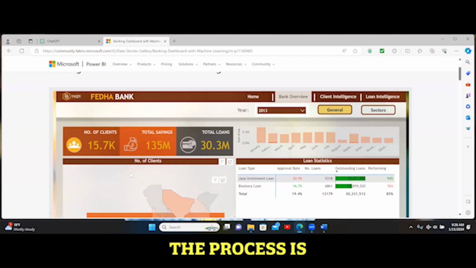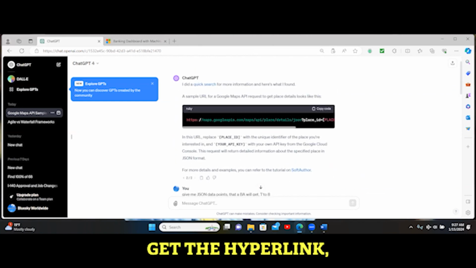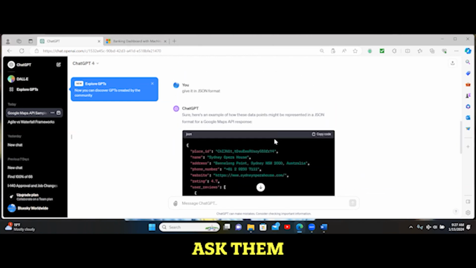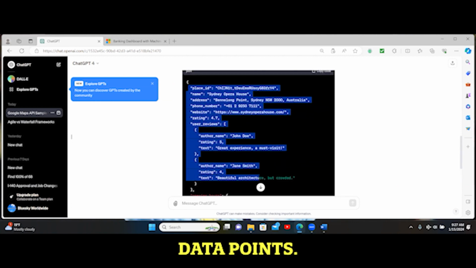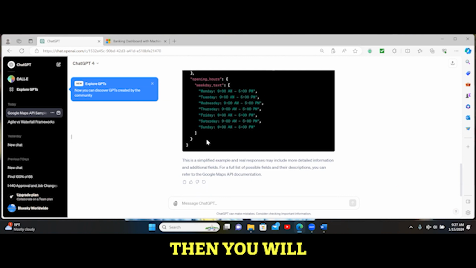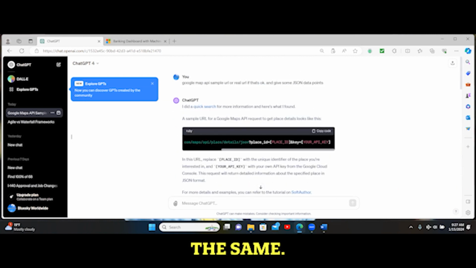But again, the process is the same. You will get a hyperlink like this. You should go to the concerned entity, get the hyperlink, ask them for the data points. I mean, I need all these data points, and then they will give it. Then you will give it to the development team to code. Process is the same. But do we have other maps apart from Google? I was thinking there's only Google Map, but maybe there's one or two more, I don't know. But Google Map is the best solution so far.